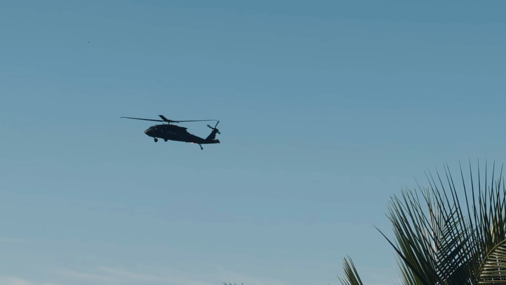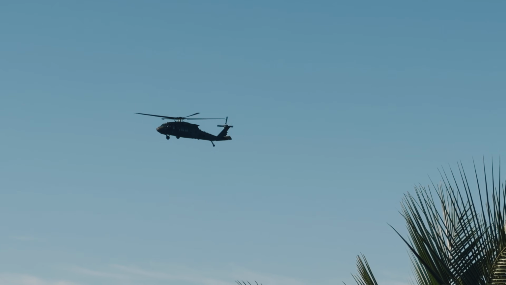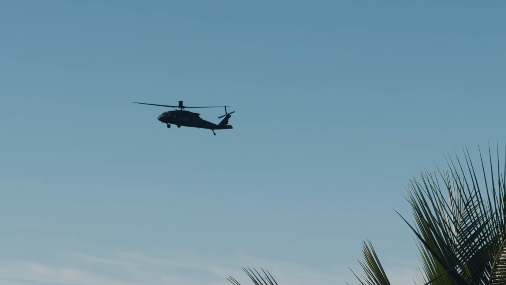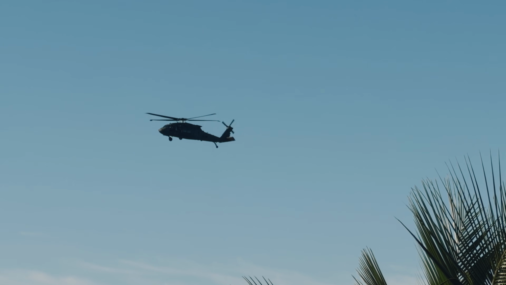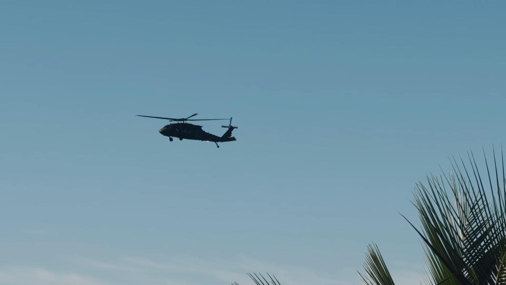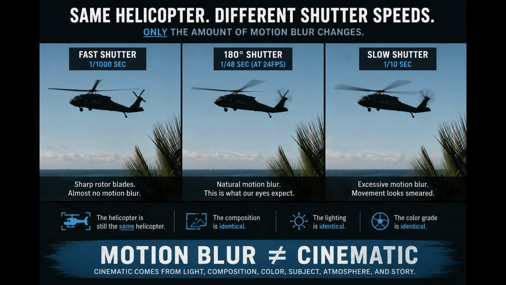This is actually a perfect example of when I should have used the 180-degree shutter rule. The rotor blades look unnaturally sharp because the shutter speed is so fast. But here's the trade-off. If I'd stopped to attach an ND filter and dial everything in, I probably would have missed the shot completely. And for me, capturing the moment was more important.